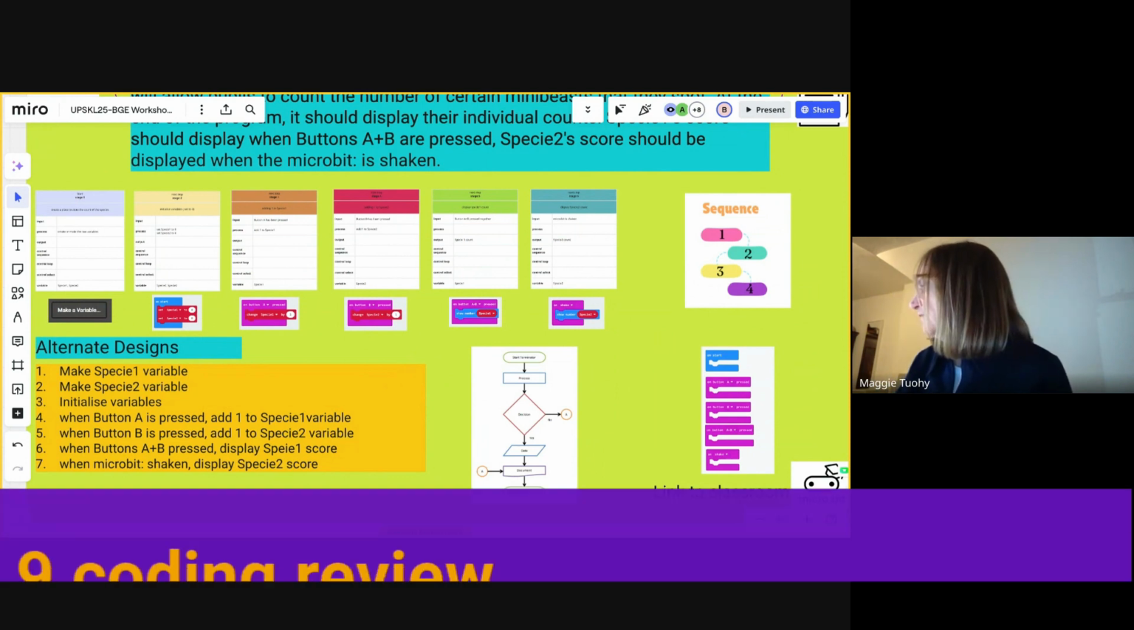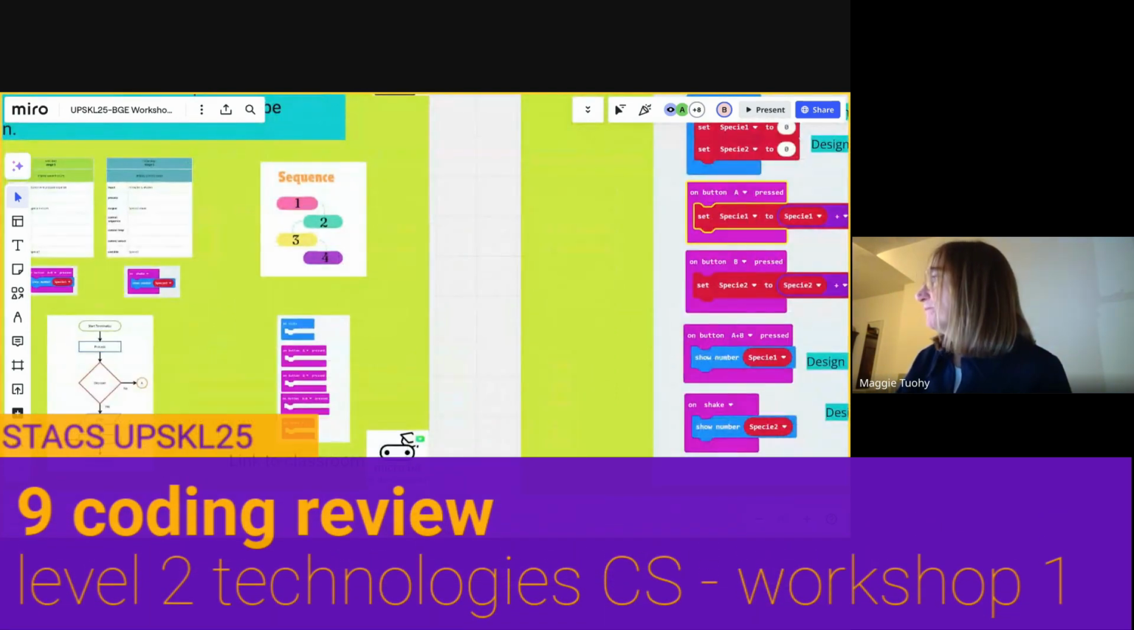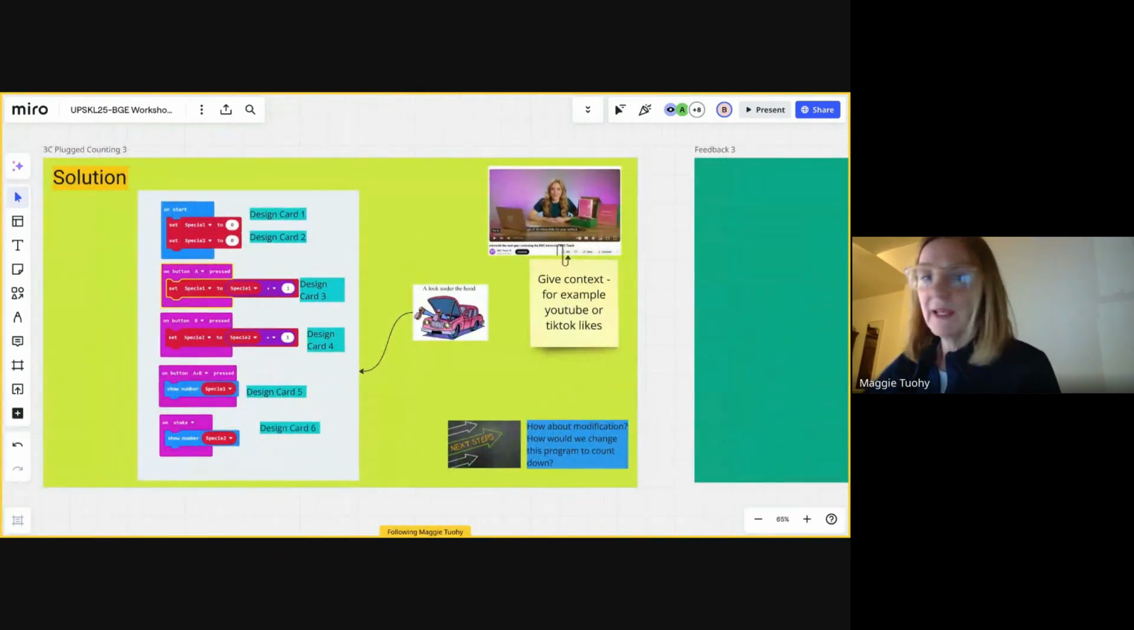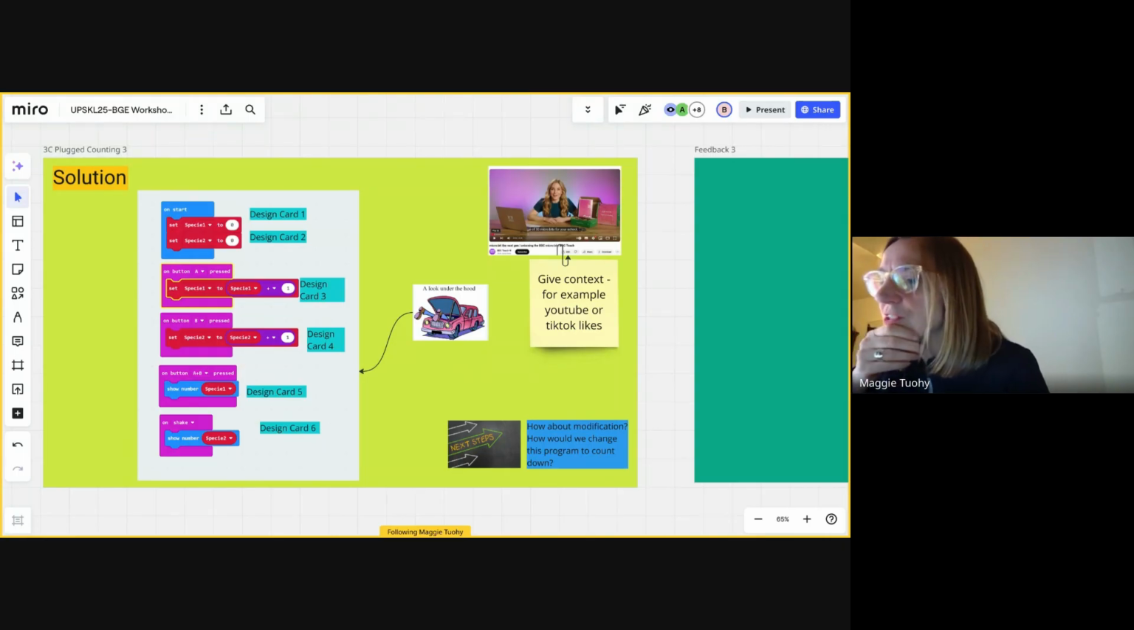Okay, so if we now go on to our solution frame, okay. Here is the complete solution, and what we've done here is we've labelled the parts that match with the design cards, okay? I hope that you found this a useful way to introduce a counting programme to your pupils.